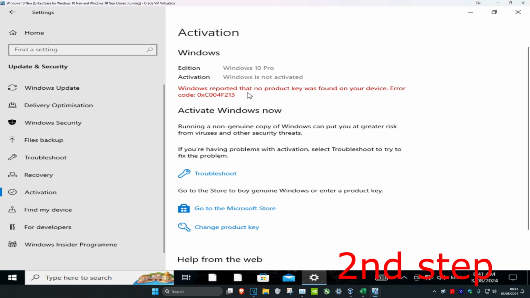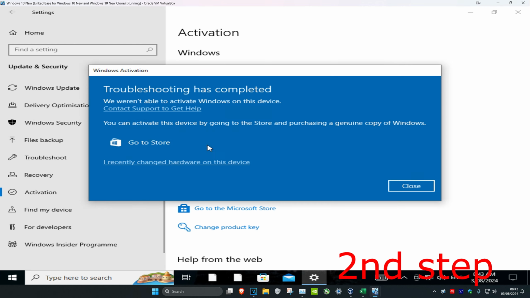So in my case, Windows reported that no product key was found on the device. So Windows for me is not activated. If you believe that your Windows should be activated, but it's not activated for some reason, then you want to click on troubleshoot. And then you want to see if this fixes your problem.